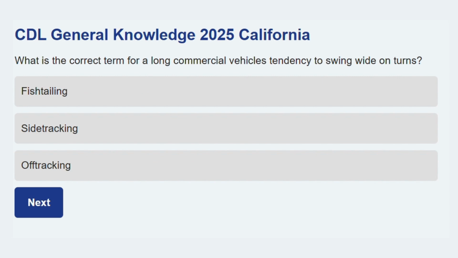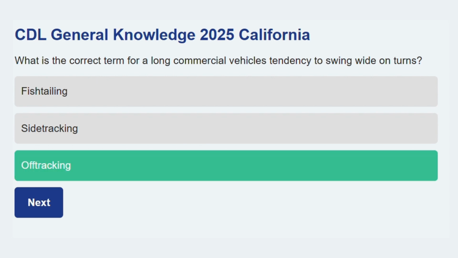Onwards, what is the correct term for a long commercial vehicle's tendency to swing wide on turns? Off-tracking. Off-tracking describes the rear wheels cutting inside while the front swings out.